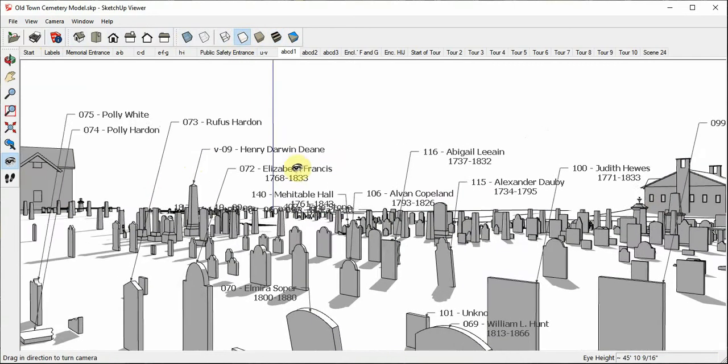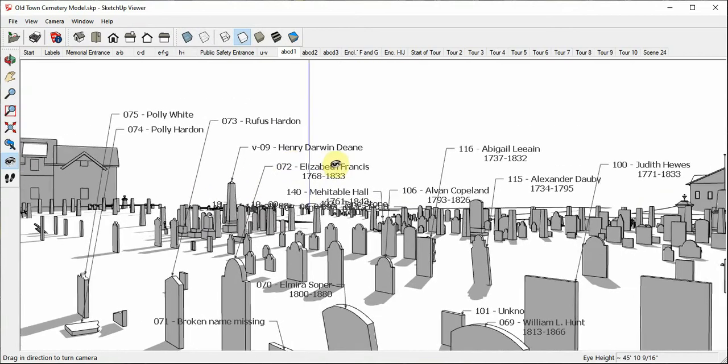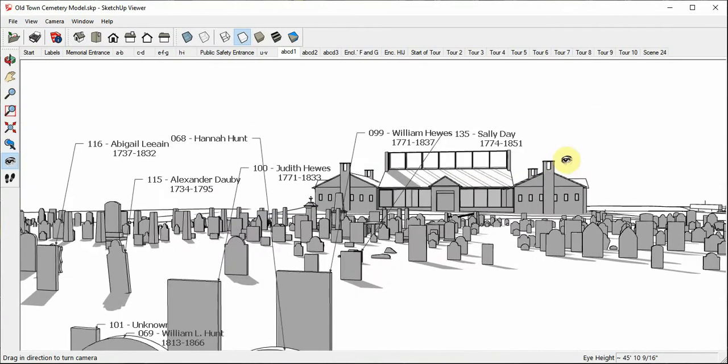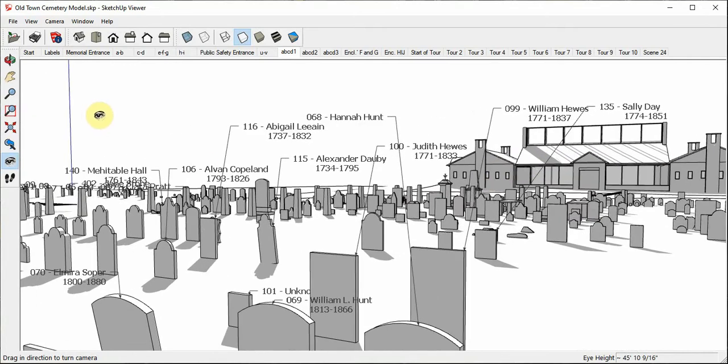And then it all becomes a lot clearer which label is associated with which headstone. So that's something that's going to come up. Now, navigating. Let's talk about navigating, because that's going to be important.